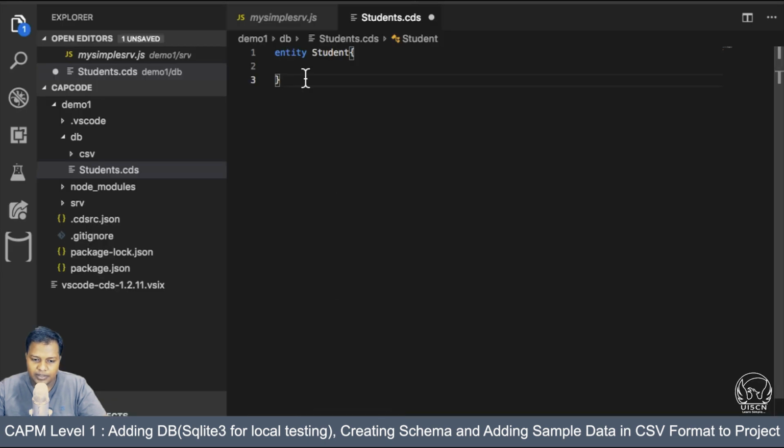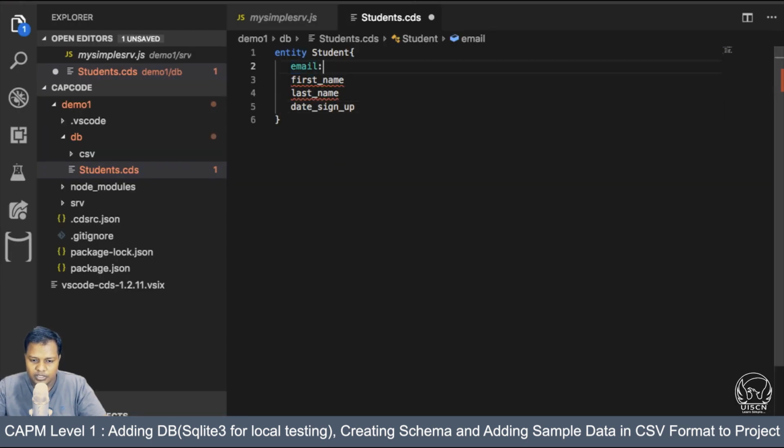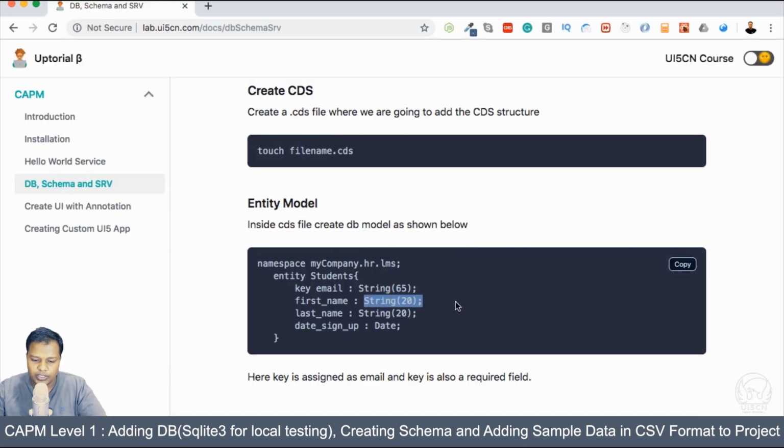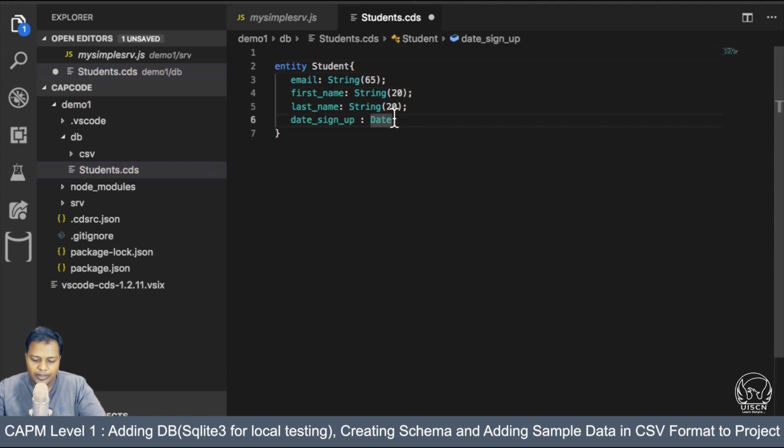So let's come back here: entity student, and it's going to have email, which is of type string, then first name, then last name, and date sign up, which is a date. So these four fields only we need. The email is going to be a string, and then you have to tell how many characters you need. 65, let me just confirm. Yeah, 65. Then 20: first name has the limit of string 20, last name also, and the date here is of type date. Okay, now not data but date. You can also have date time, but for now I'm just taking the date data type.